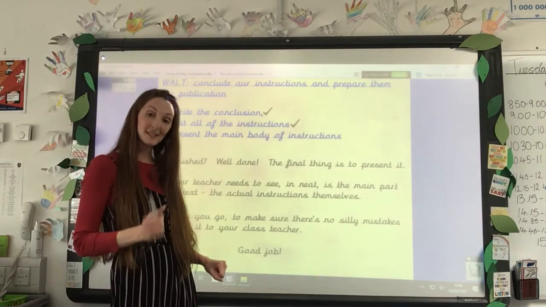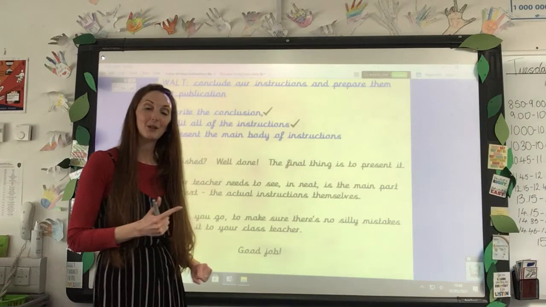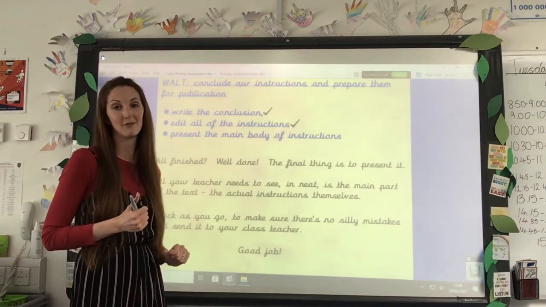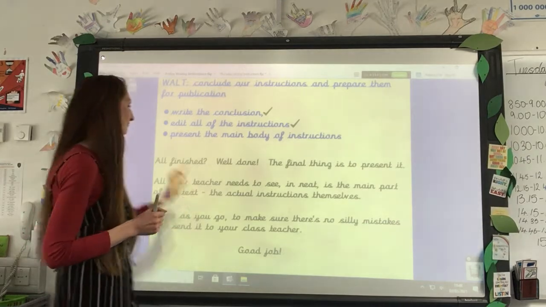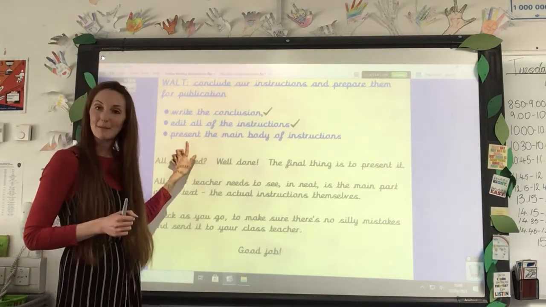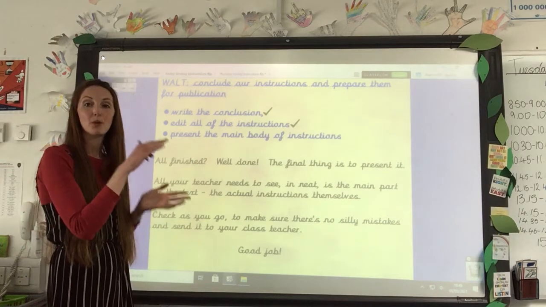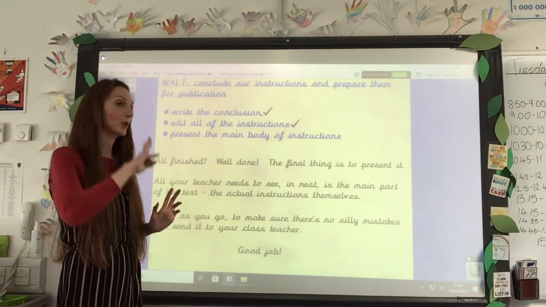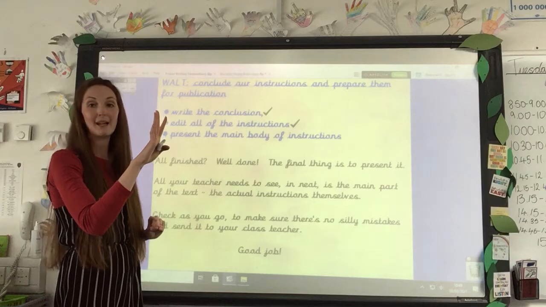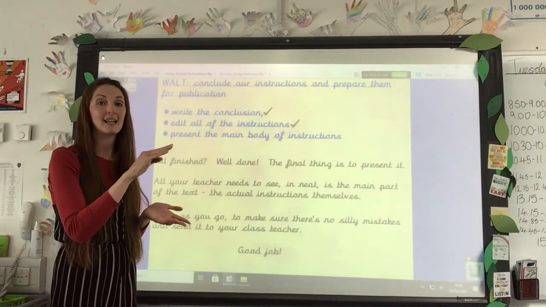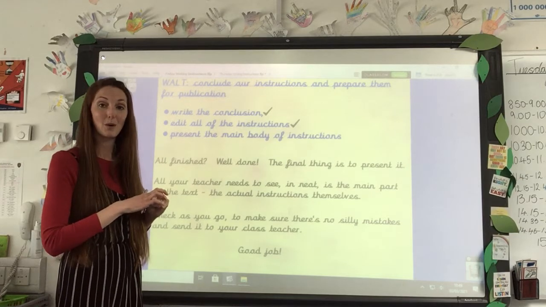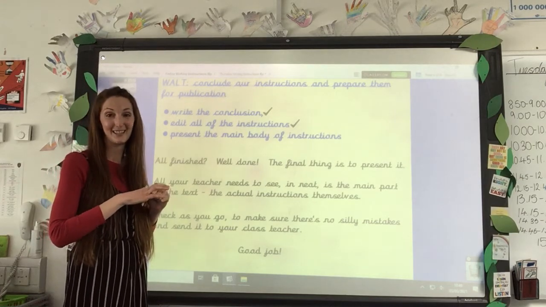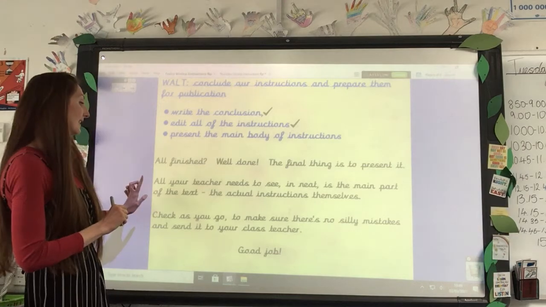Okay, you've written your conclusion, you've gone back, you've read all the way through all of your instructions so far, you've improved it, and you're ready to present the main body. By the main body, I just mean the part that you've used bullet points or numbers. So you don't have to write up the introduction, you don't have to write up the conclusion, it's just the main body. And you are going to be emailing that into your teacher today, please. The last piece of writing you're going to have to email in. How exciting is it?